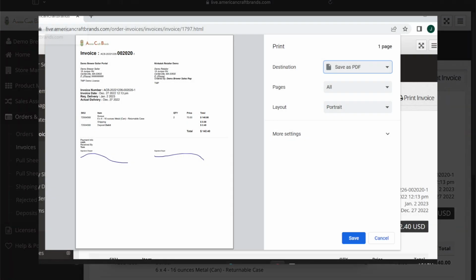If you're a Windows user, this process will be exactly the same, only the print pop-up will look different. Within the destination field, select Save as PDF from the dropdown, as shown in the screenshot.